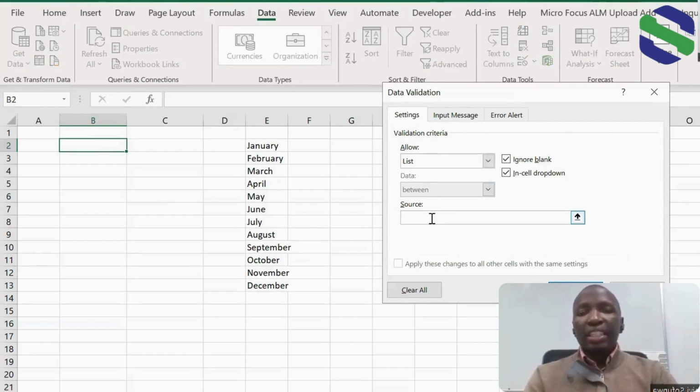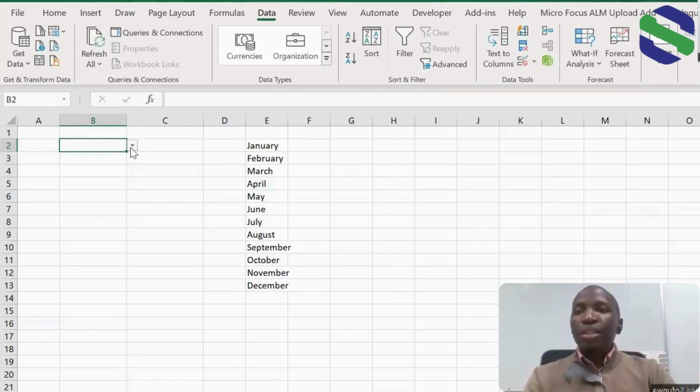In this case, if we have a few selectable options that we want our users to know, then here we can just type in the few options. And we click OK. Here we go. Our drop-down list is created, and we can select any of the options that we've created. So this is how to create a drop-down list.